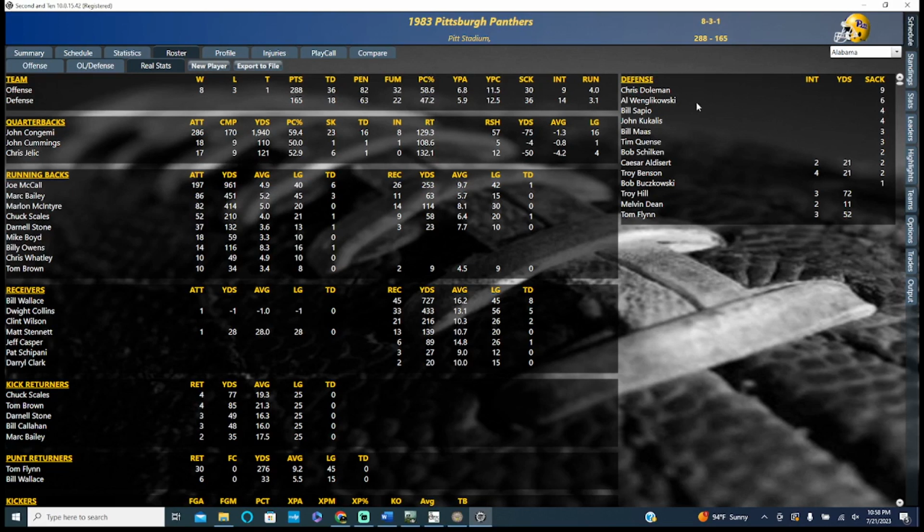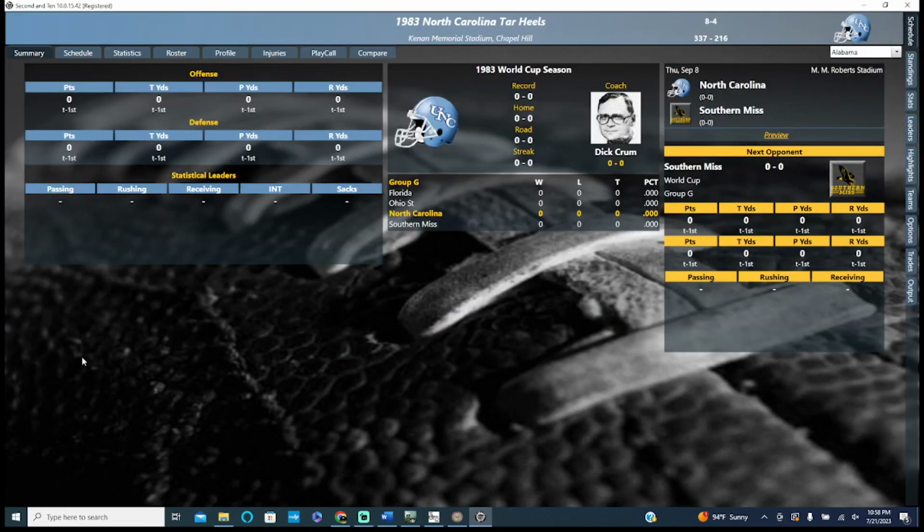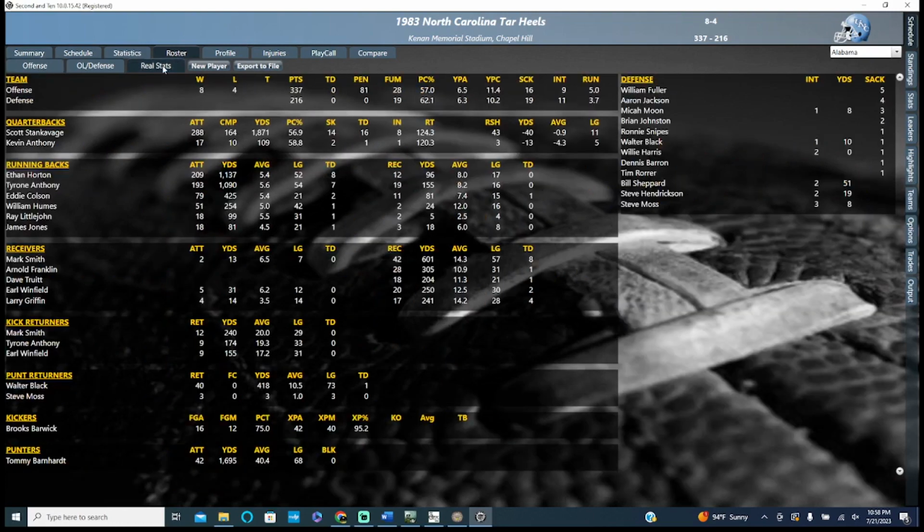That's a good defense. 8-3-1 for Pitt that year. Tar Heels, 8-4. Dick Crum is their coach. Scott Stankovich, I don't remember him. Don't remember those guys at all.